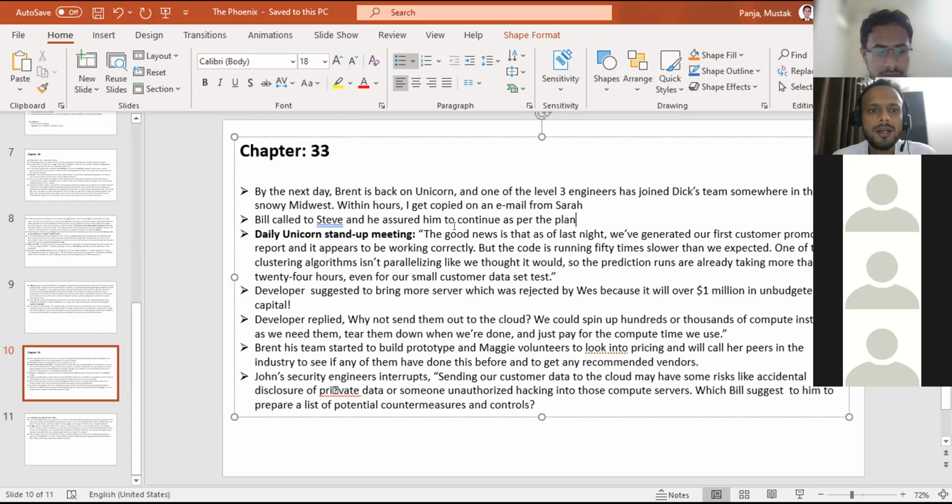After this discussion, the daily Unicorn stand-up meeting started, and Bill and his team came to know the good news about last night. The team had generated the first customer promotion reports, and it appeared to be working correctly, but the code was running much slower than expected. One of the clustering algorithms was not parallelizing like we thought it would, so the prediction runs were already taking more than 24 hours, even for small customer data sets.